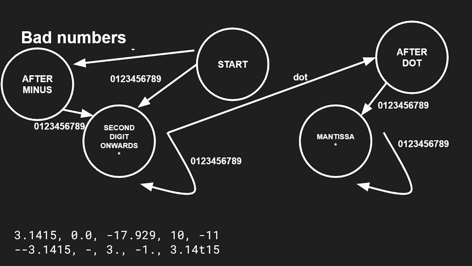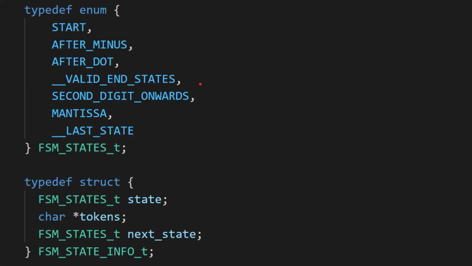Okay, so we start off with a couple of typedefs. The first one is the list of the different states that our state machine can go through. Now, if you haven't seen the previous video on finite state machines and how we do the verification of floating point numbers in Python, some of this is not going to make any sense. You really should watch that video. If you have, so you're following along, good.